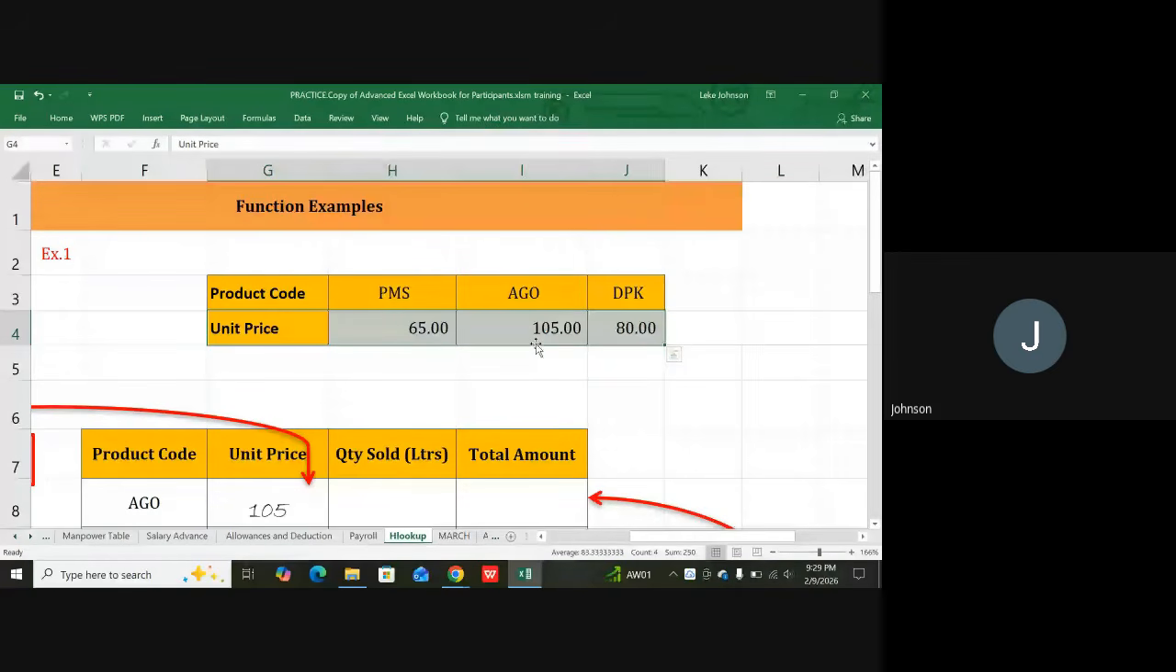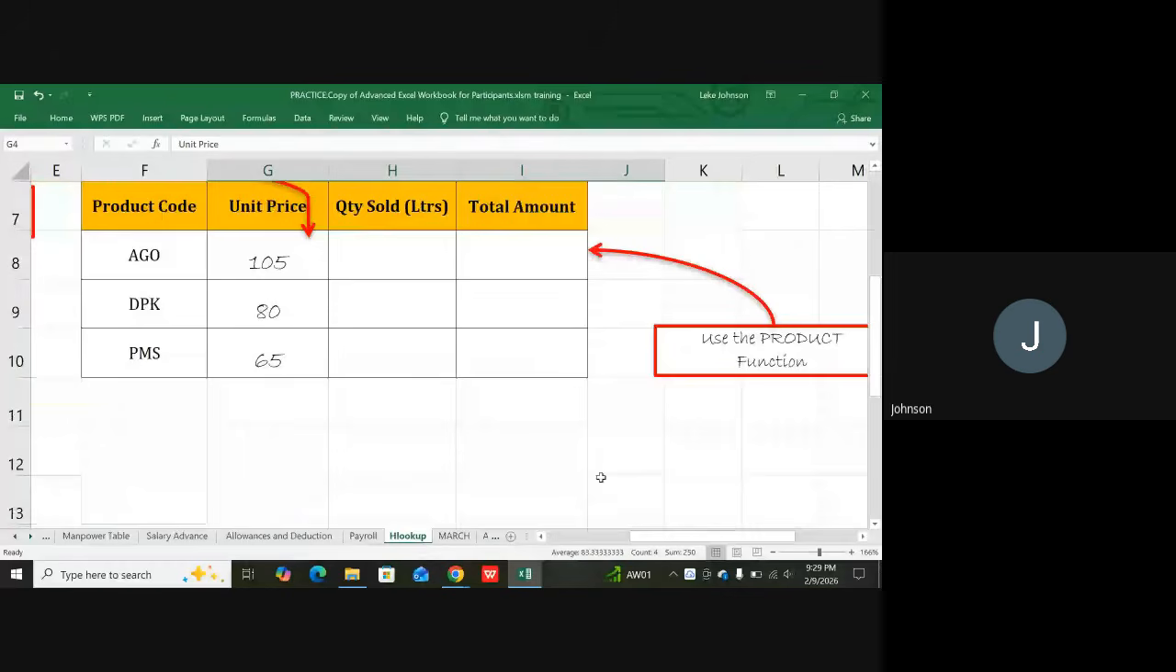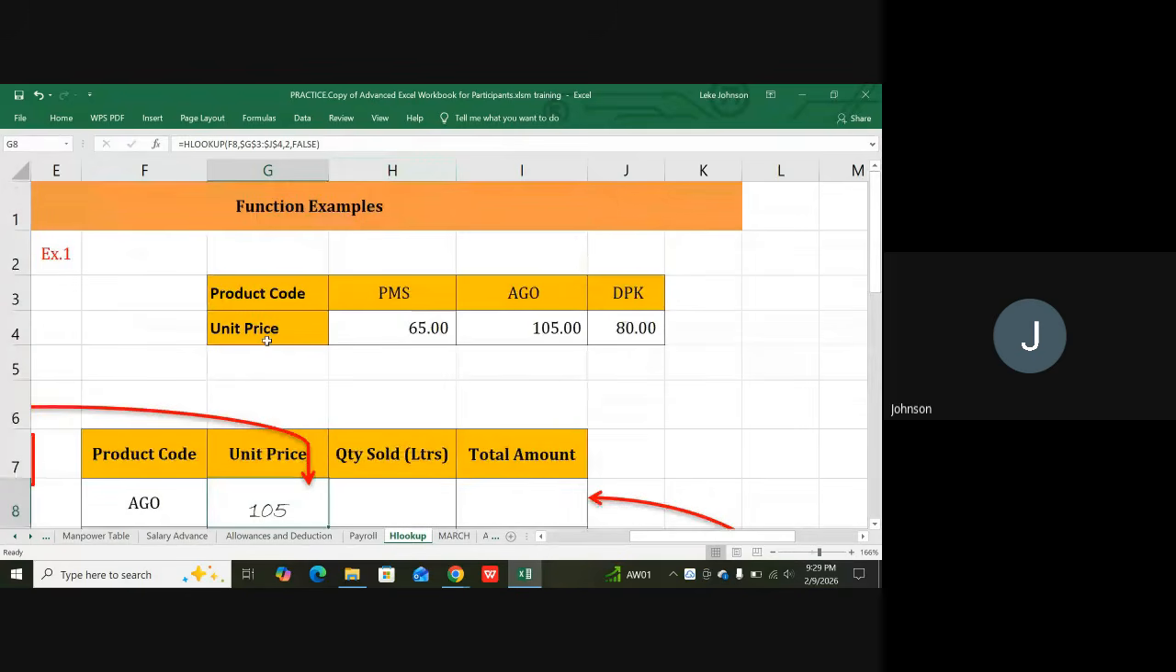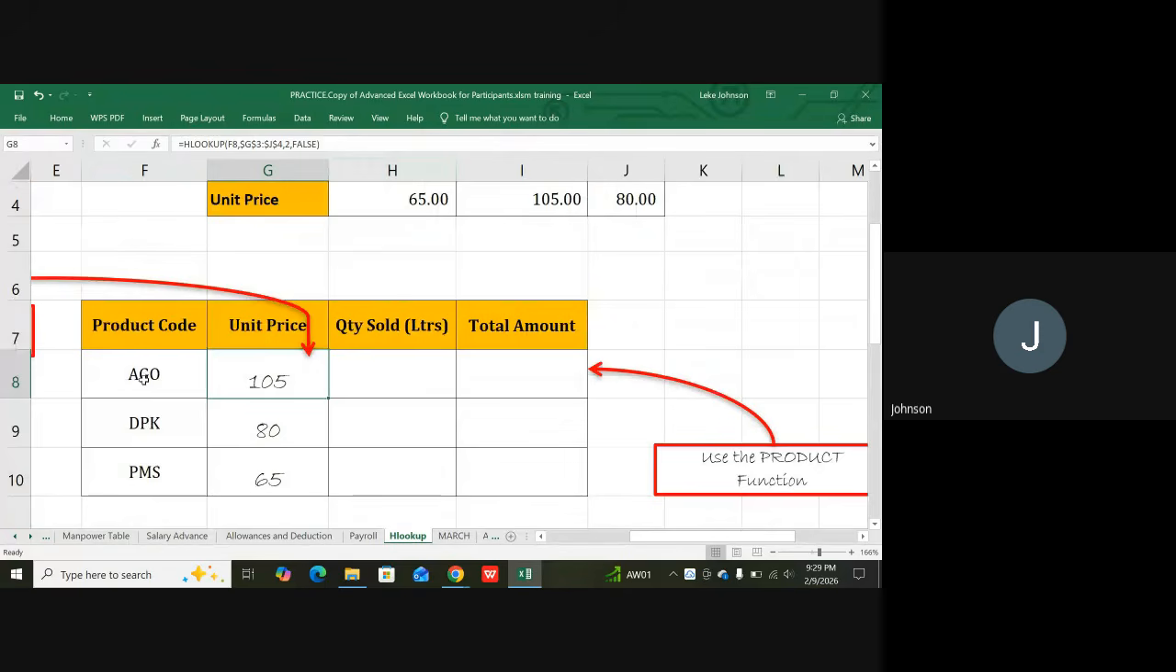So what do you do? Exactly the way you did before. You come over here, right? Remember that we always lock our data range. So what do you want to get? We want to get the unit price for Argo, right? So we now come here. Where's Argo? Argo is on F8.